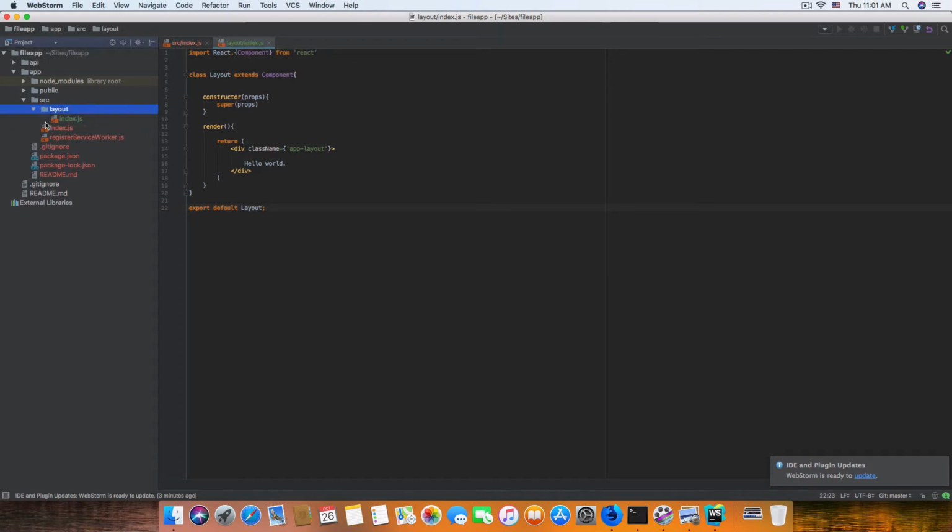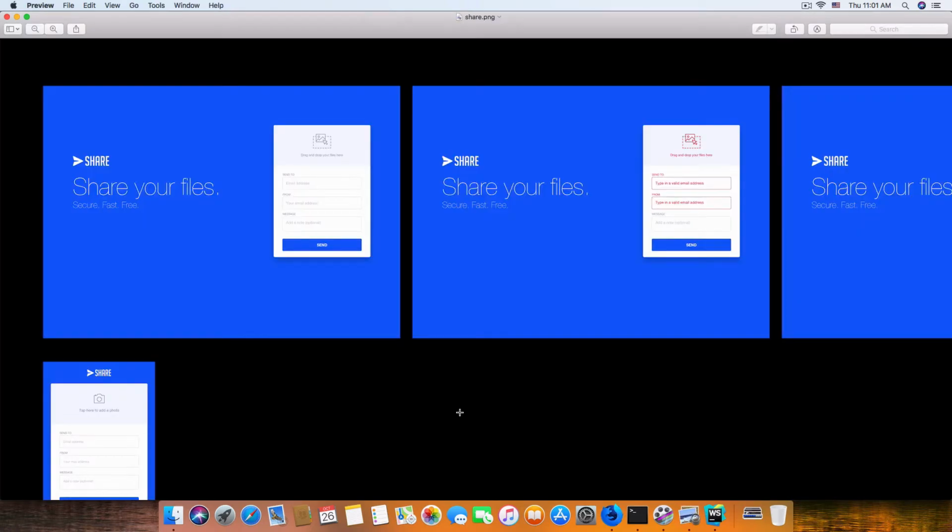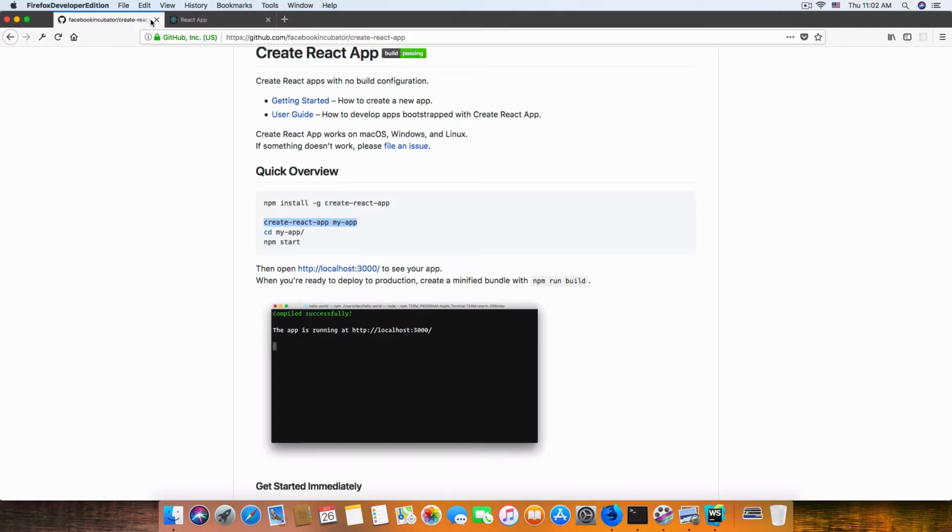Okay, so we have an app, so let's take a look at the screenshot. We have the left side, which is the site information with the logo, title and slogan, and the right side with the main content, the form and the file upload. Okay, so let's trim that and close this.